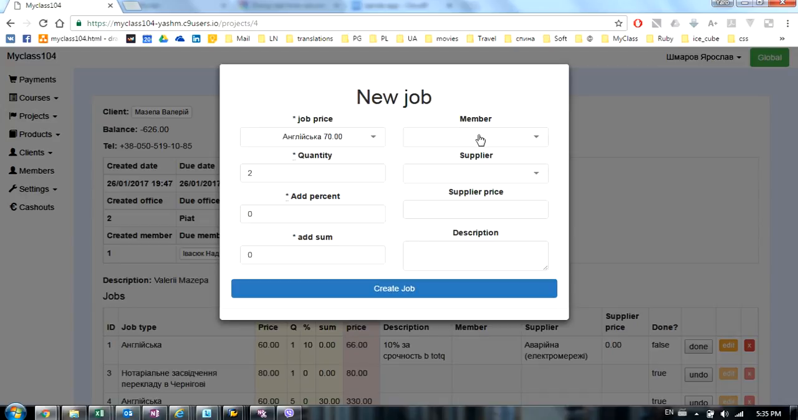Then we always have to choose either a member or a supplier. If we don't choose any, it will also give us an error. For now, we don't know who will be working on this particular job. This might be the office manager that is creating the job, or somebody else. So for now, we can put undetermined teacher. Supplier price we usually have blank, unless it is a supplier. And in the description we can write the surname of the person or whatever additional details can be useful. So we create.